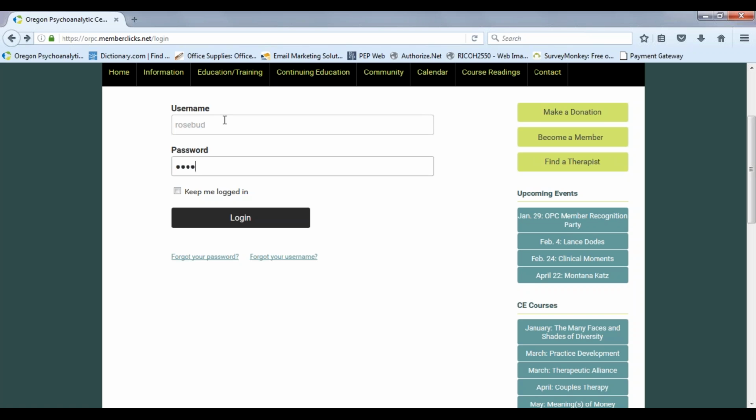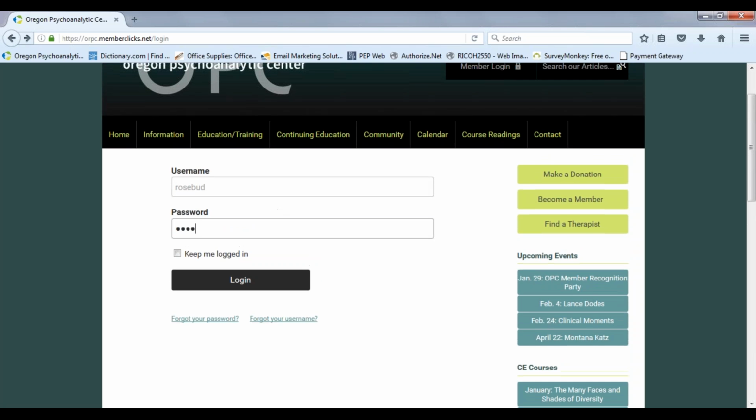Today I created a username to just show you how to do this profile, and they are a Professional Plus member. So you could always hit keep me logged in. I'm not going to hit that because this is just temporary, but it will keep you logged in for the future.